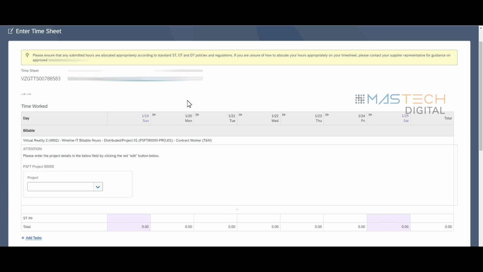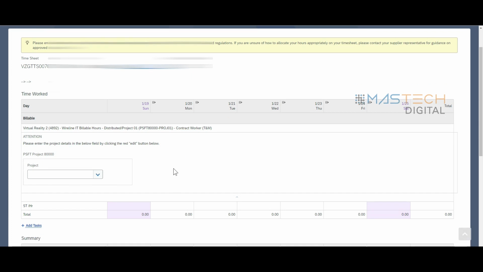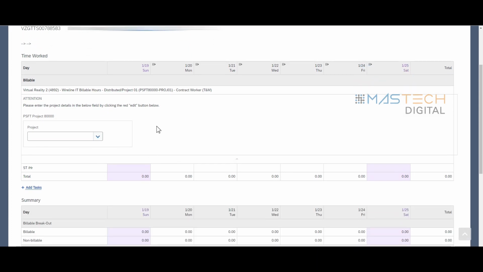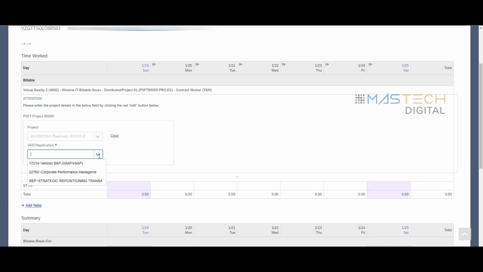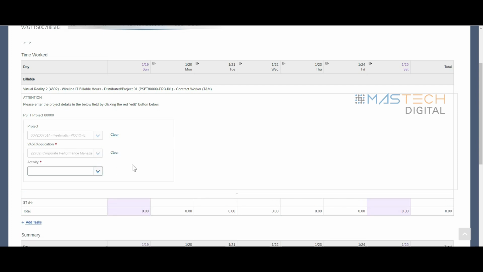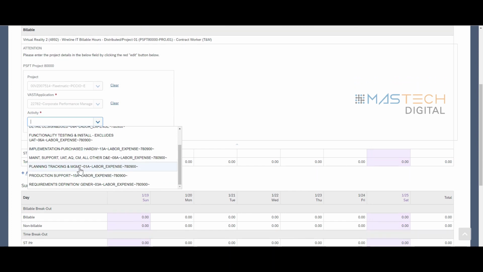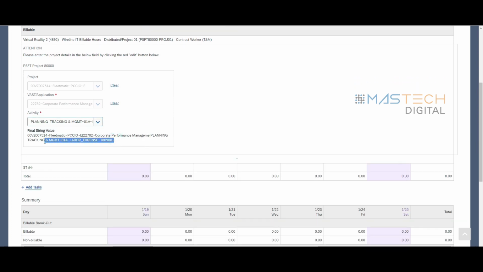You could also have a timesheet interface wherein you are still required to enter your project details even when a project code has already been integrated into your Fieldglass account. These project details are to be obtained from your supervisor at work, and he or she will be able to provide you with 3 codes, that is a project code, a corresponding VAST or application ID to that particular project, and an activity that you perform on that project. And when you select all 3 of them, there would be a final string value that would come in, and you must then go ahead and enter your time for the week that you have worked on those days.